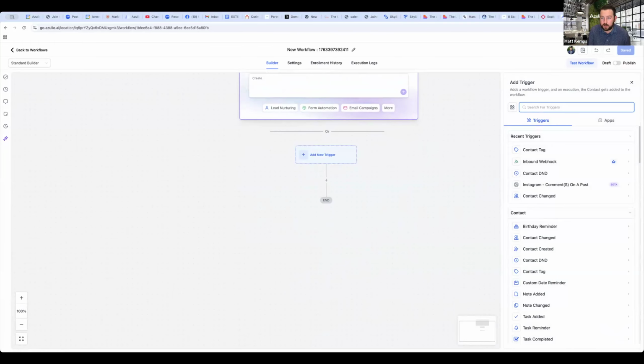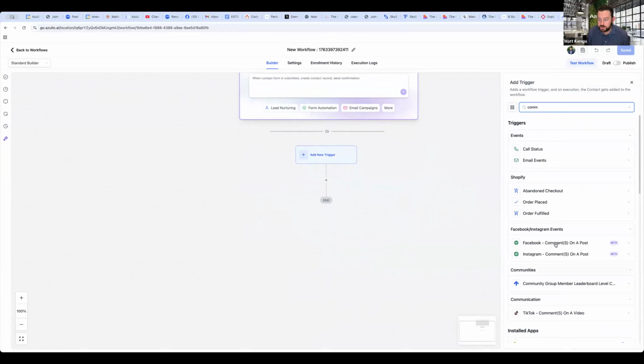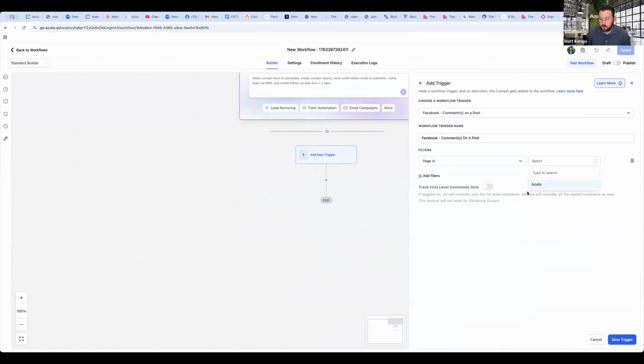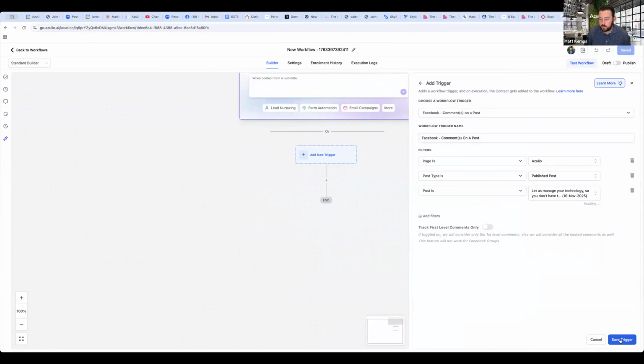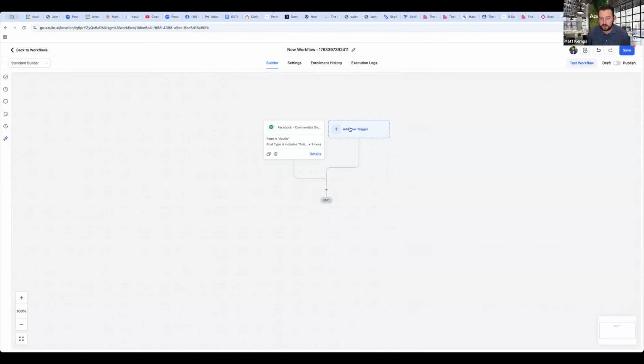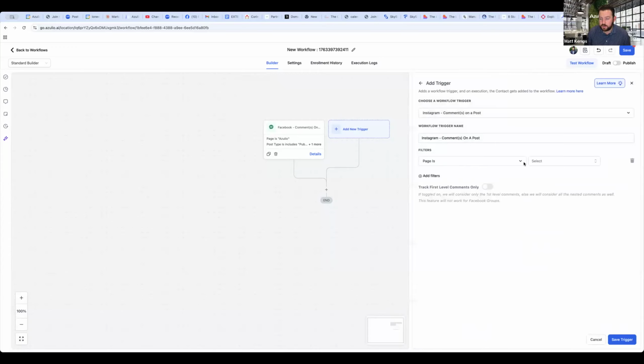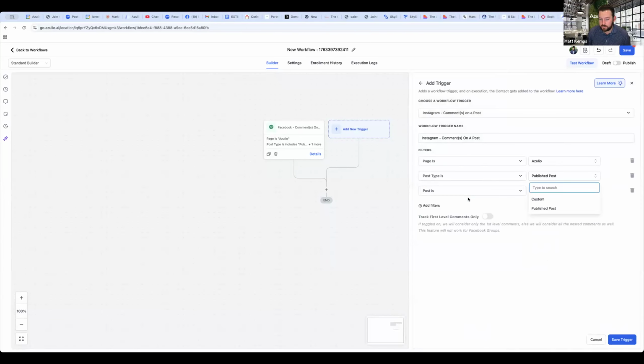So the trigger here is going to be comment on a post. Let's say it's that one. And we're going to do the same thing for Instagram. Instagram comment on a post. Publish post. Post is that one. If you want this to be a specific post, you could do whatever might be custom, and the post is whatever value you want to throw in. But I would just do publish post, and then the post is select a specific post. If you want this to be for all posts, you would just delete this. Now this is for any post on your page.